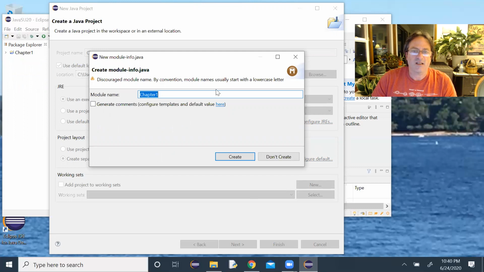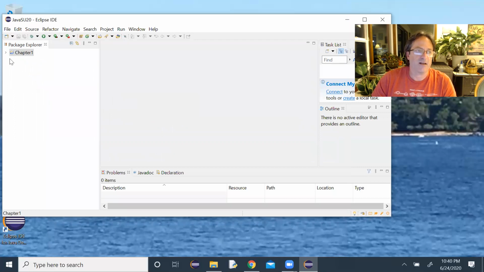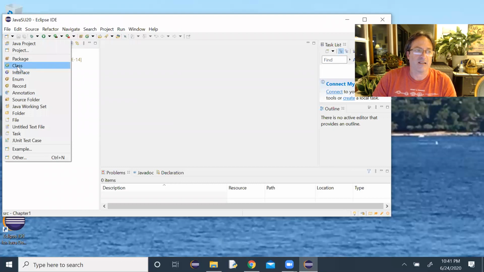So do we want to start a module name? Let's not create a module. Okay, so there's our new Java project called Chapter 1, and we're going to put our code always in this source code folder, so I can open this source code folder and then do a new class.